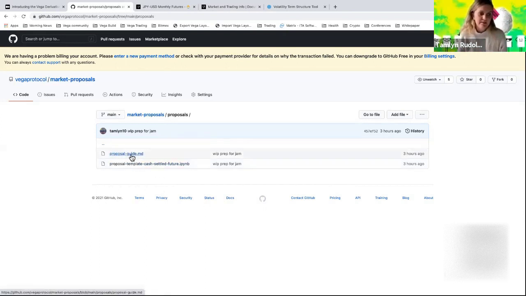And I've also created this proposal guide because that can help walk through and talk about why you should set some things one way or other things another way. We also have really amazing documentation. So I've linked to the docs in the README as well.